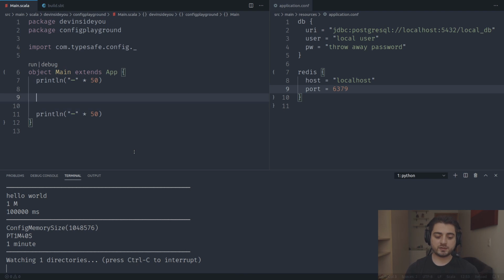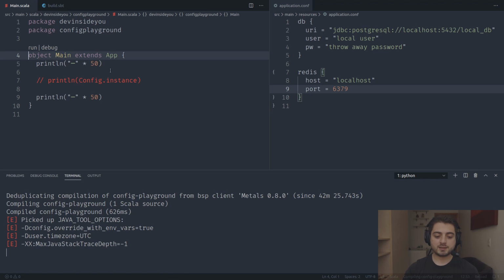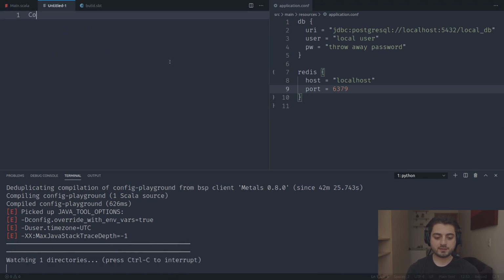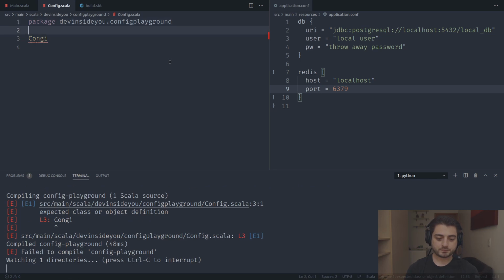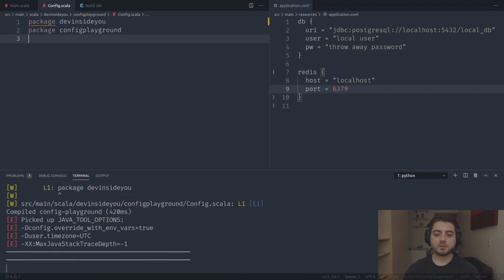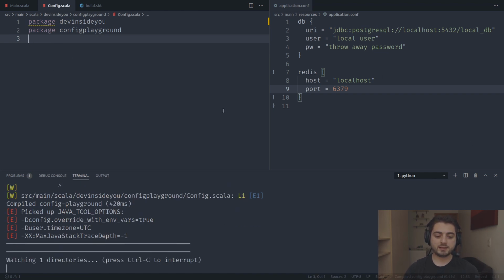So by the end over here, we're just going to do println(Config.instance) like this, and we won't even need this import, right? So basically, we're going to have a file called Config.scala. Okay, I prefer to have my packages like this. All right. So the proper way to do this is you're going to have a final case class Config.